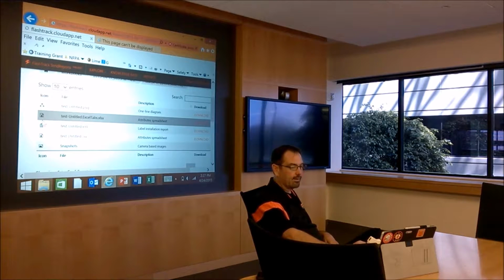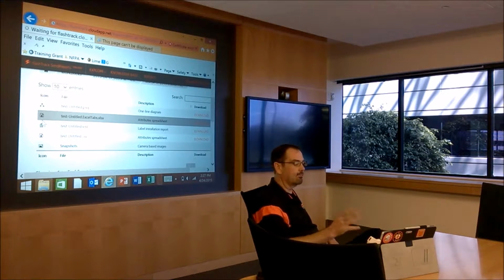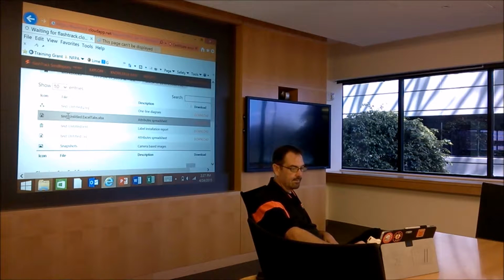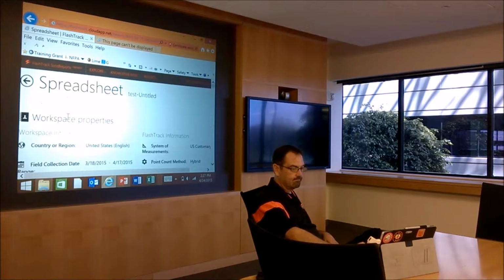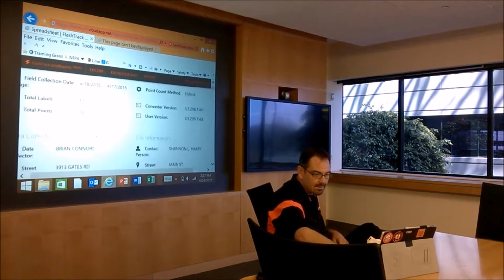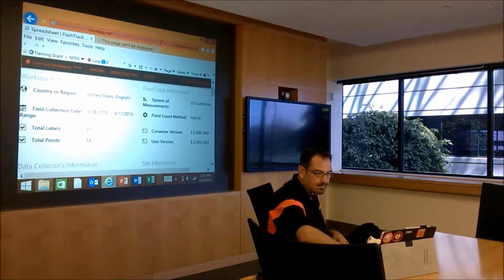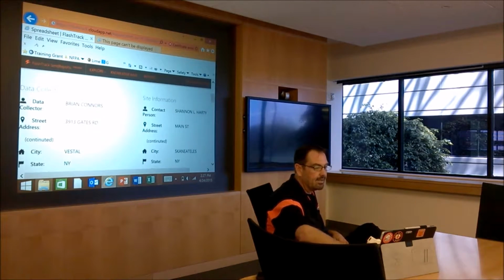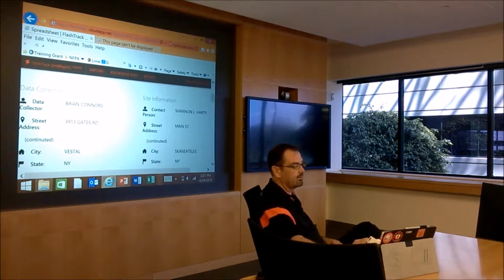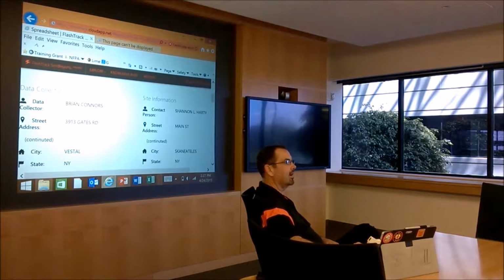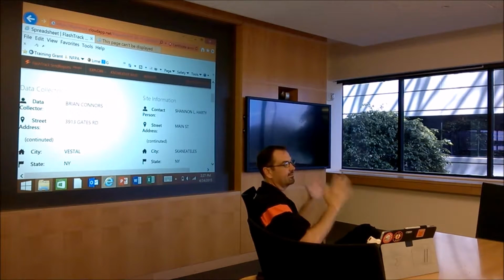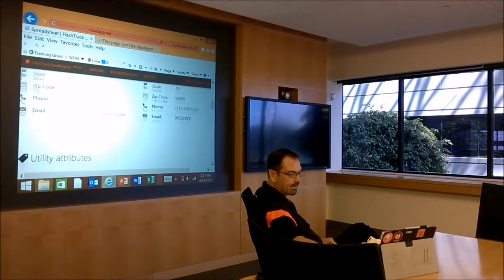The data that's represented there is simply broken down into tabular form for each component. This information I'm looking at right here is the data collector's information, as well as the site information. This is required when they start FlashTrack on a new project. They have to start off by stating who they are and giving all their contact information, as well as the site and the site contact's information, so that you have that information handy in the report itself.